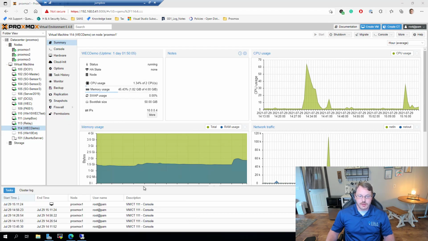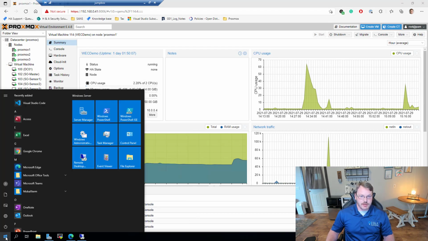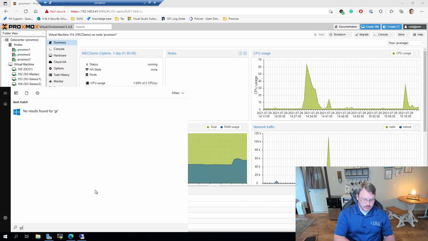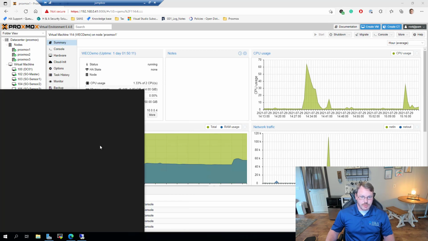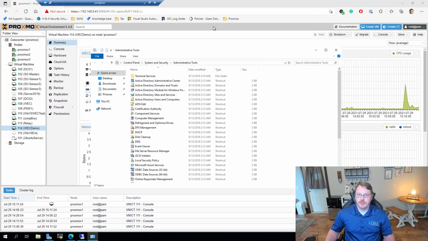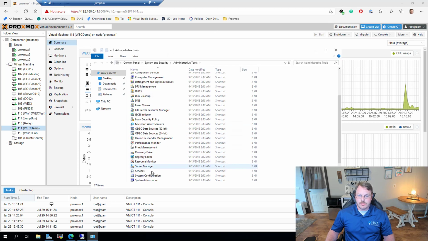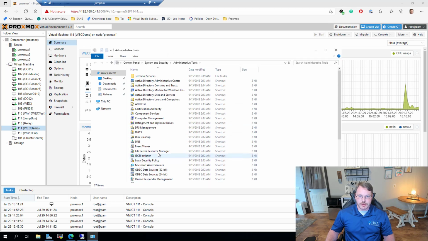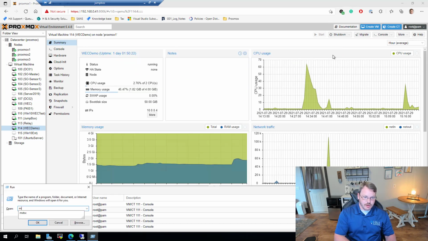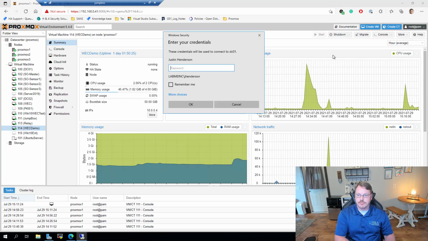Let's make sure I've got this in here. I am on my jump box. Yep. I want to make sure I'm opening the right one. There we go. I might not have installed group policy on this one. Okay, that's fine. I did not. That's not a big deal. I'm just going to RDP into one of my domain controllers.